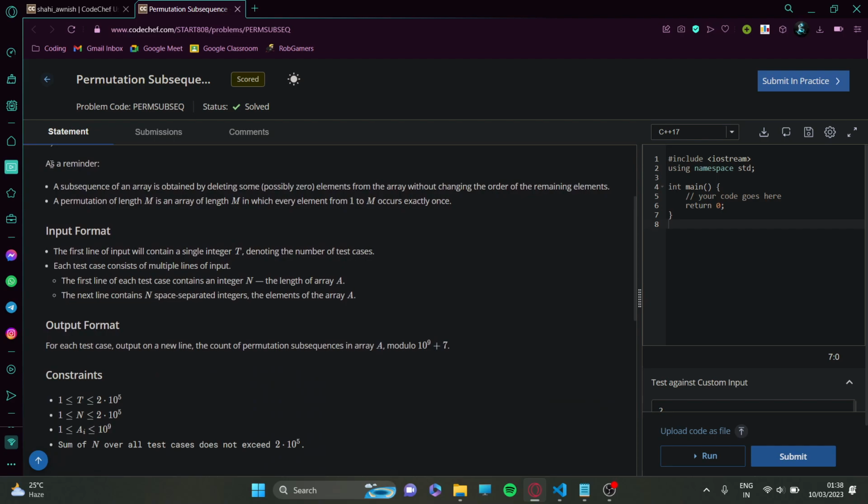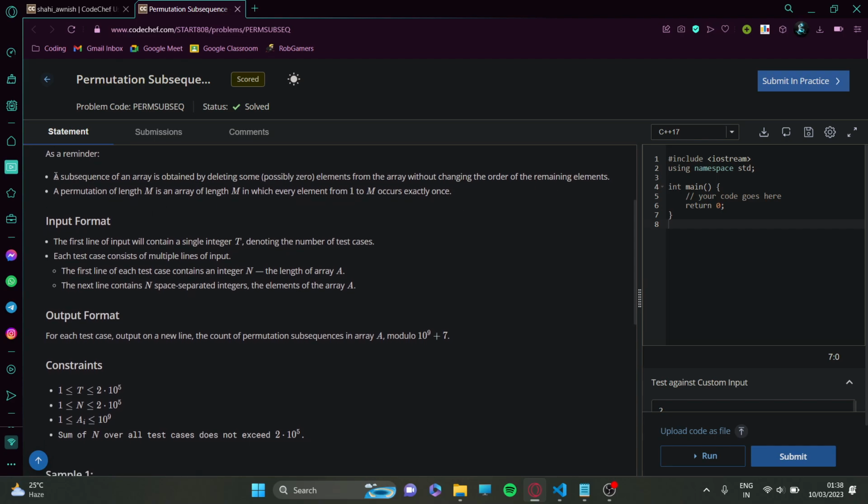As a reminder, what is a subsequence of an array? It is nothing but what is obtained by deleting some, possibly even zero, elements from the array without changing the order of the remaining elements. And what is a permutation? A permutation of length m is an array of length m in which every element from 1 to m occurs exactly once. If I ask you to write a permutation till 4, 1 2 3 4, 1 4 3 2, 2 4 3 1, 3 1 4 2, all these are possible permutations. It can't be 1 2 3 5, and 1 2 4 4 cannot be the case either.